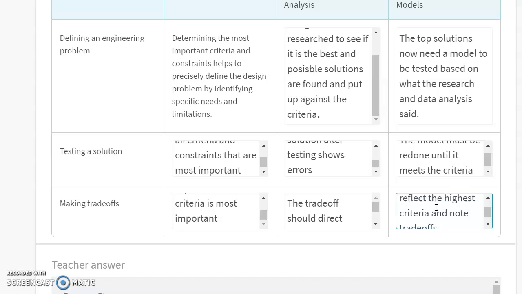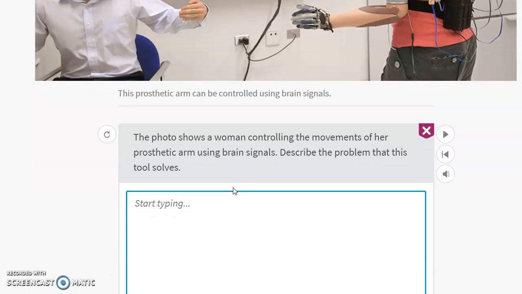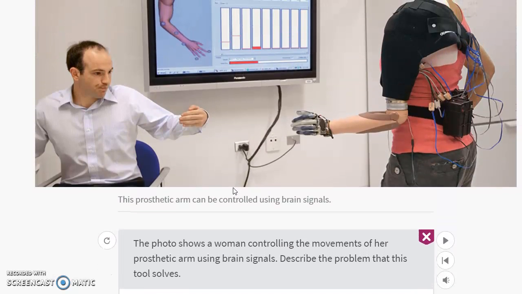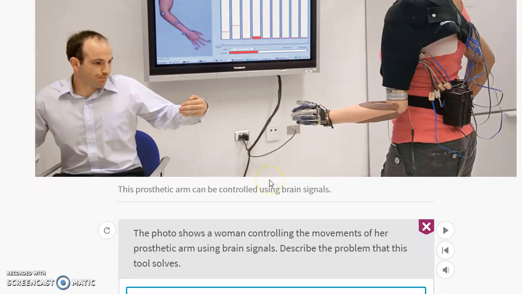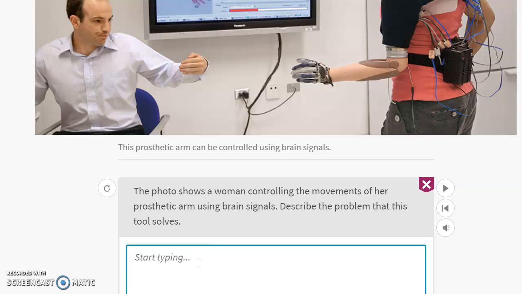Okay, the model should reflect the highest criteria and note trade-offs. All right, moving down here. This arm, right? This photo shows a woman who's controlling the movements of her prosthetic arm using her brain. So what is the problem that this tool solves?